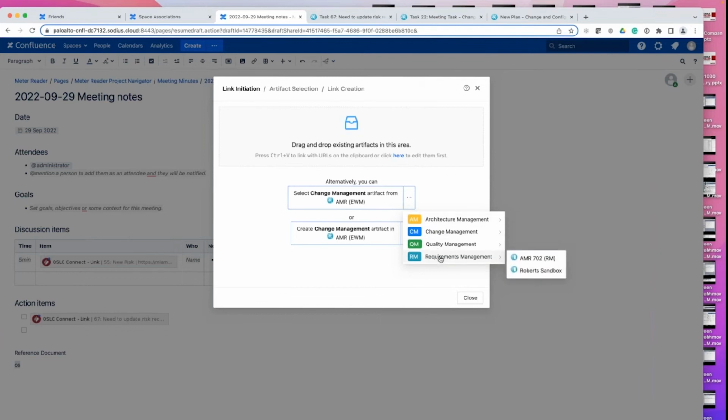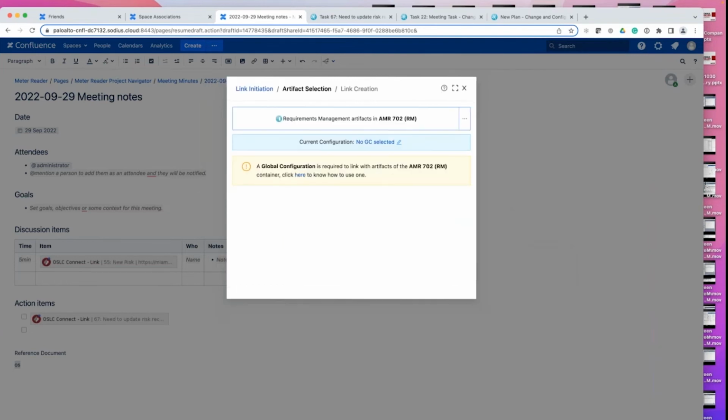So my space is telling me there's only 2 sources for requirements management. I have 1 source for quality management. I have a couple different sources for change management. It gives me hints on where to go find that information, and that allows my space manager the ability to shape what we might interact with. So in this case, I want to connect to my requirements management source.